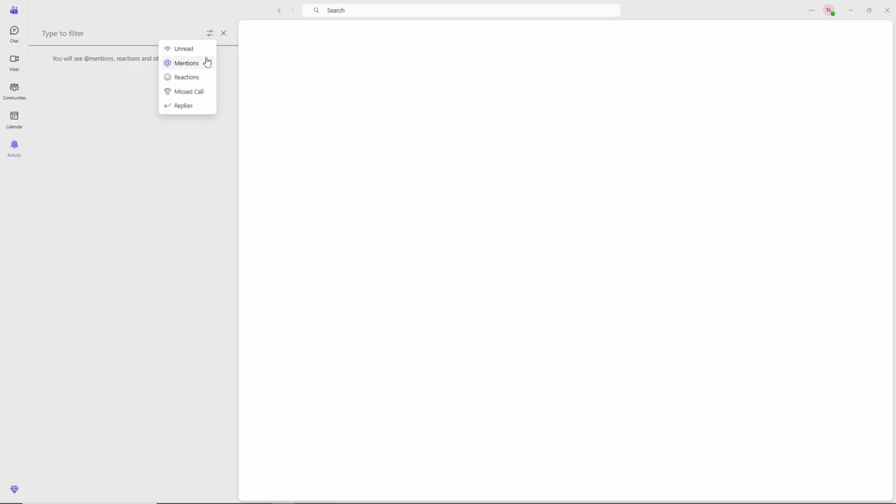The Reactions filter displays activities where people have responded to your messages with emoji reactions. This lets you see engagement on your posts without sifting through everything else. There's also a missed call option, which is particularly handy if you step away from your desk and want to quickly identify any calls you need to return.